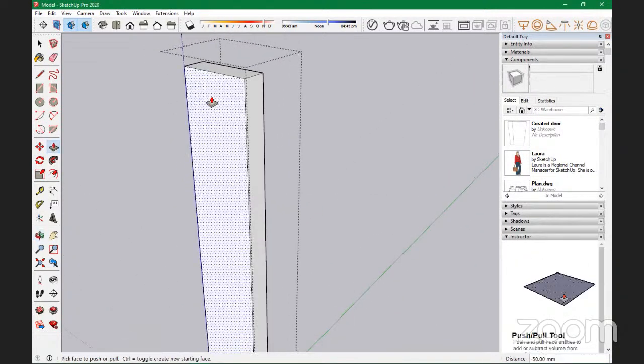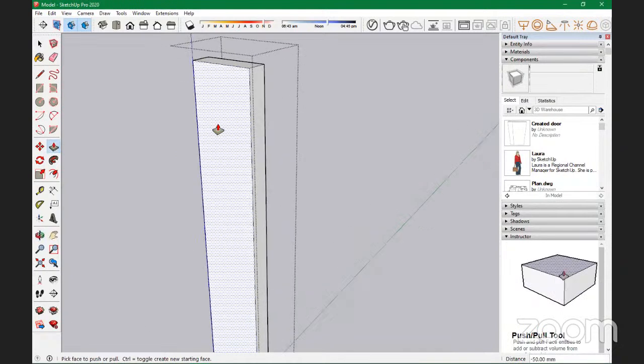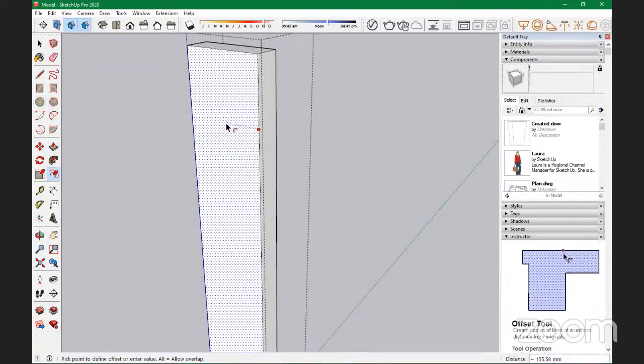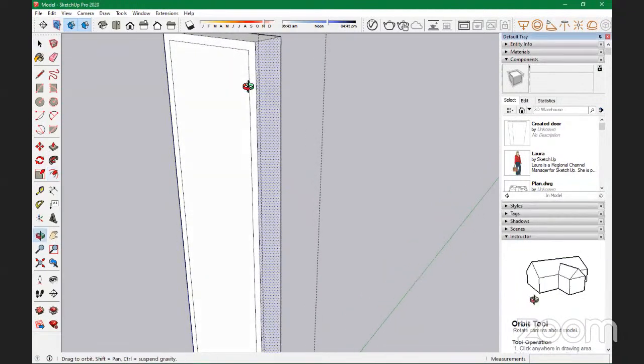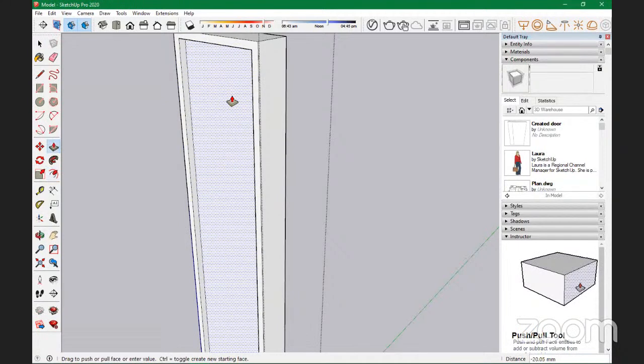Now I'll offset it to get the frames. Offset it by 20. Yeah, offset it by 20. Then I push this part inside also, by 15.